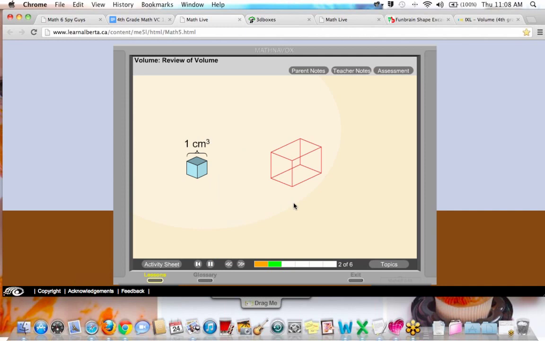We can measure the volume of this box. Let's see how many cubic centimeters we need to fill this box.